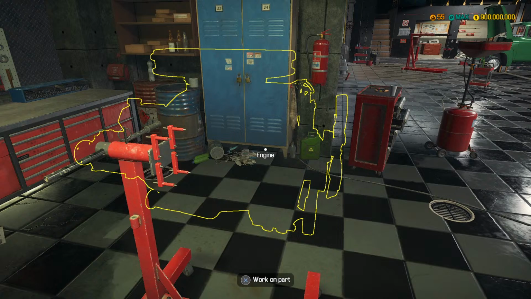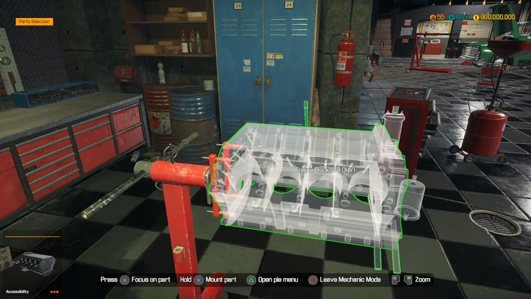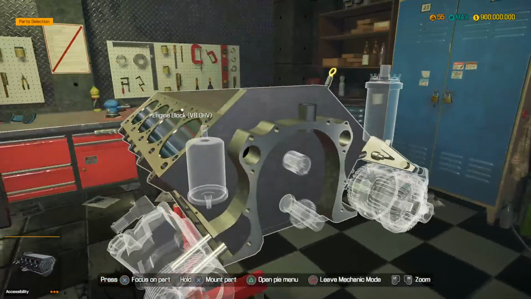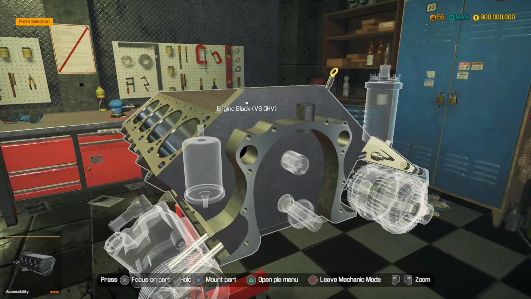Midterm project where I will be breaking down the most basic components. Car Mechanic Simulator 2018. I'm well versed on how to use it. Alright, starting off with your engine block.